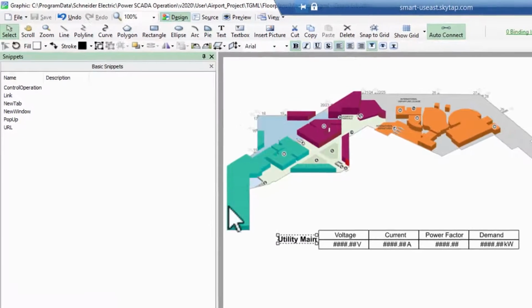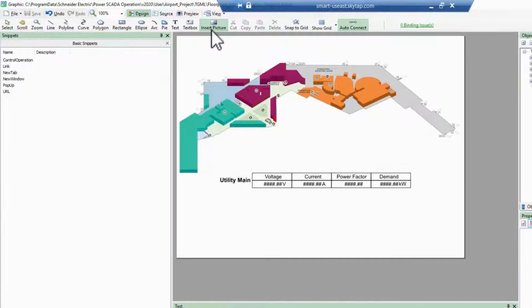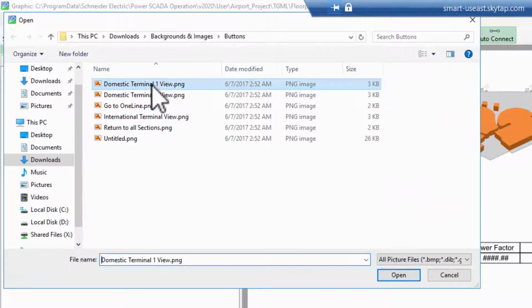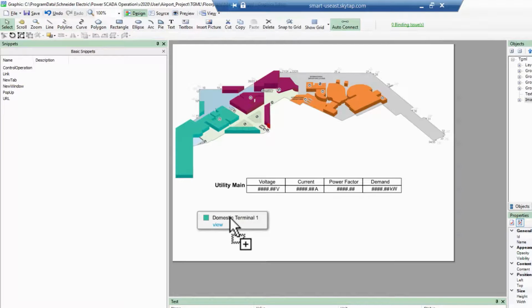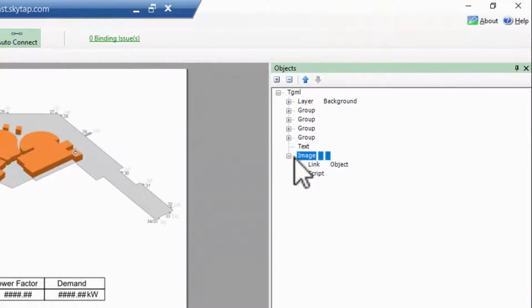First, I'll add an image to my page to serve as a navigation button, but you could also create a rectangle with some text or create your own custom component. Next, I need to add my link. All I have to do is drag out the snippet and drop it onto my button. This will add a link and a script to my button.